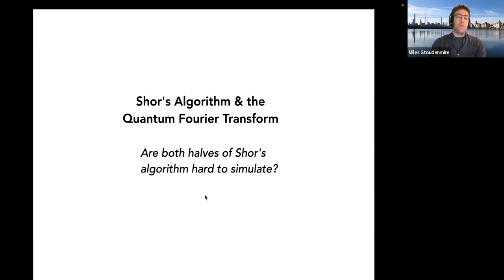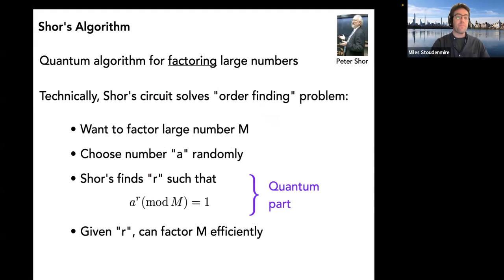But what we were interested in is, is it really hard to simulate? We figured it was, but why? It has two halves, and which half makes it hard to simulate? Are both halves hard, or just one? And what's the story? And we found something very interesting. So let's see how I'm doing on time.